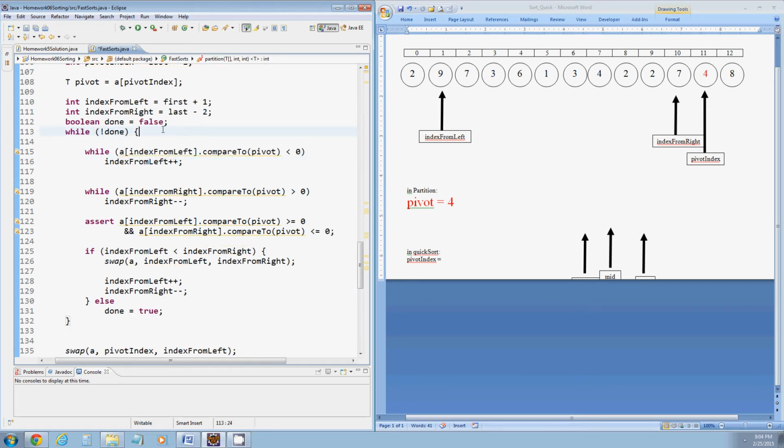And we have a little while loop here. While the value at index from left compared to the pivot is less than 0, which means, well, this value is smaller than the pivot. So is 9 smaller than the pivot? Pivot is 4, so no. So we immediately stop this while loop. Okay, we didn't even get to go through it, and we pause here.